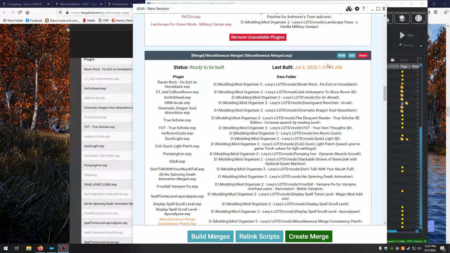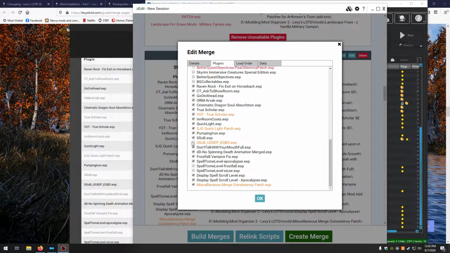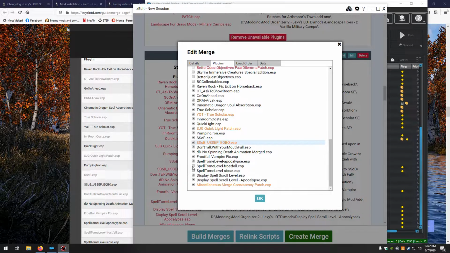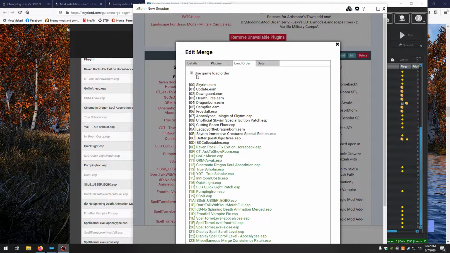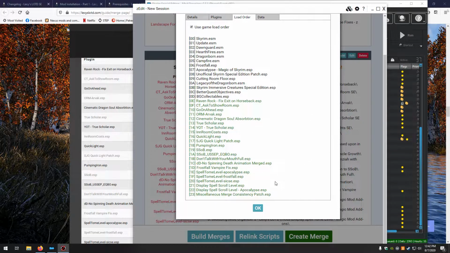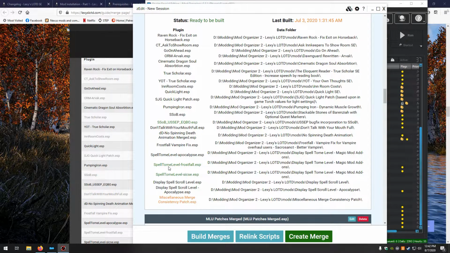You have to go to Edit, go to Plugins, and activate the mods that got added. Okay, and then still use game load order on the load order page. Alright, and now you'll see that those mods got added into the correct spots on the list, and they're in green, showing that they're new and have not been added to the merge yet. Let's see. And then you just click build.